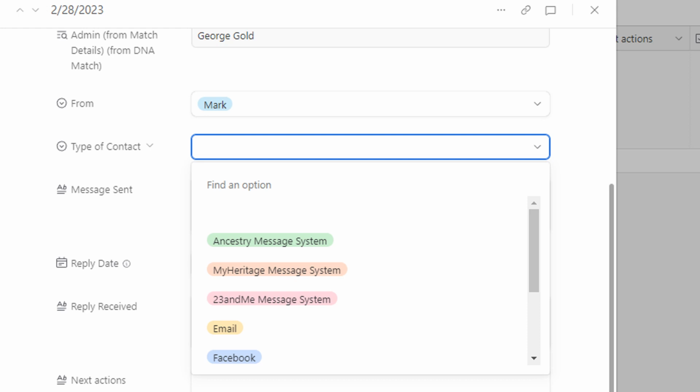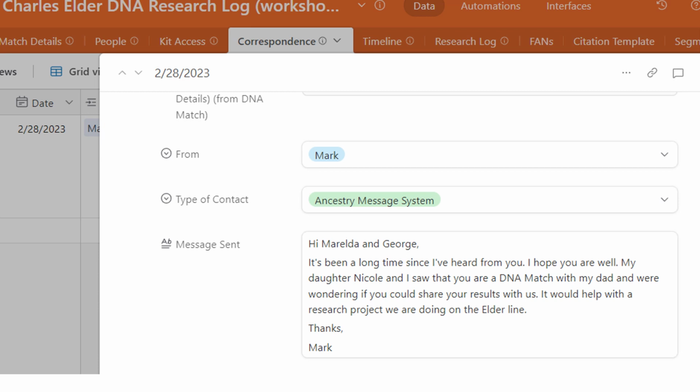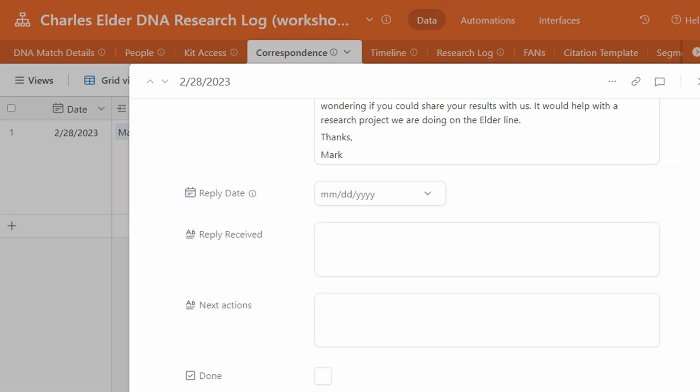Then you can do the type of contact. And if you click the drop-down arrow, you'll see some options like Ancestry, Message System, MyHeritage, 23andMe, email, Facebook, phone, etc. Select the mode of contact, and then you're done with that. I selected the Ancestry Message System, and then I copied and pasted in the message. This one was sent to both Merelda and the person who's the admin on her kit, George. So I thought I would include both of them.